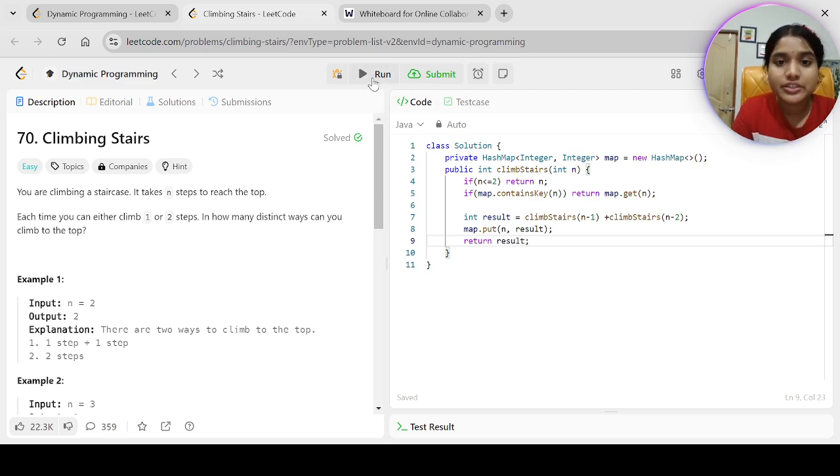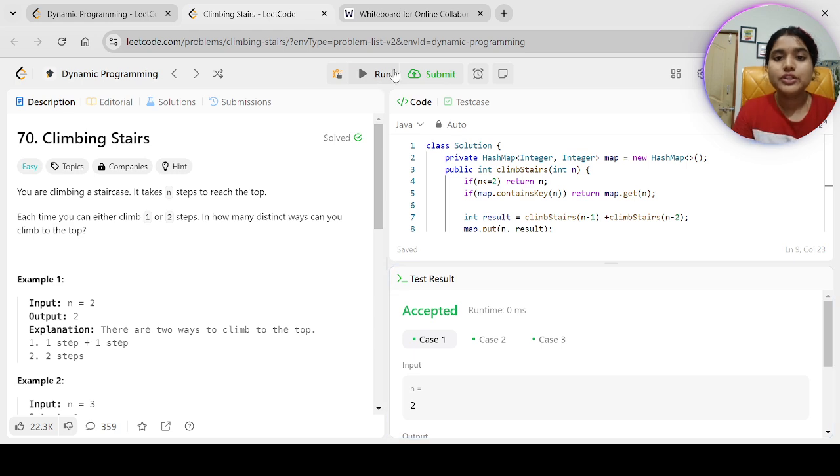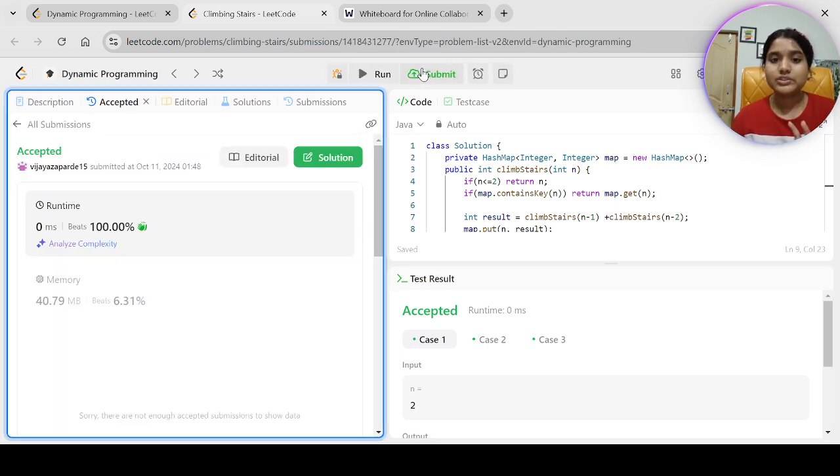Let's try to run this code. I hope it works, because if you already know, this is just an improved version of our actual recursion. So this is the DP plus memoization implementation.